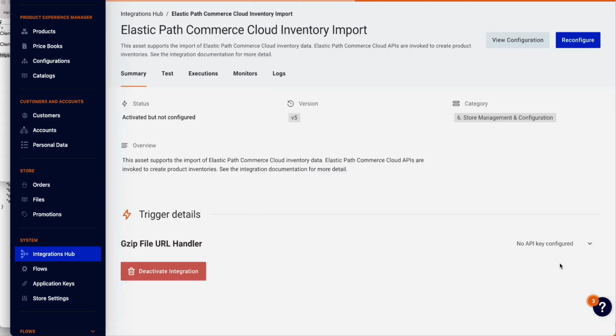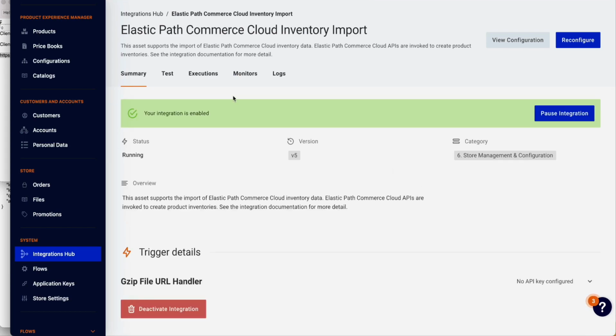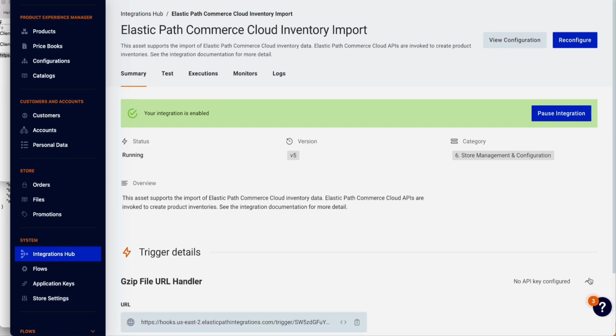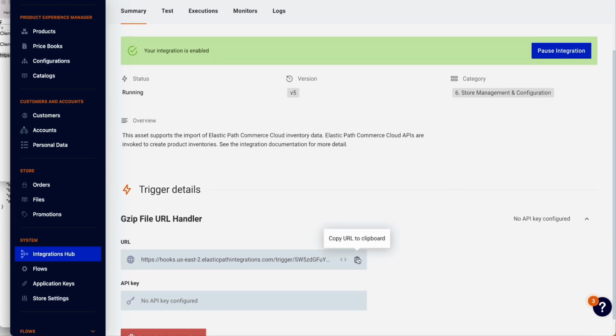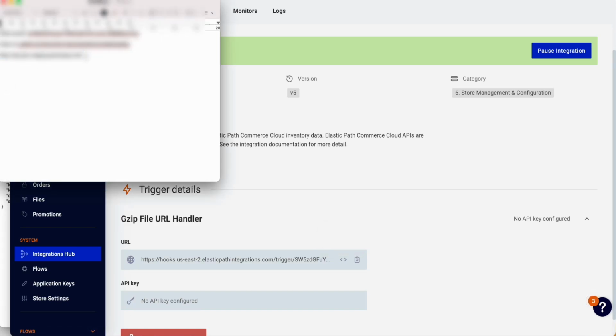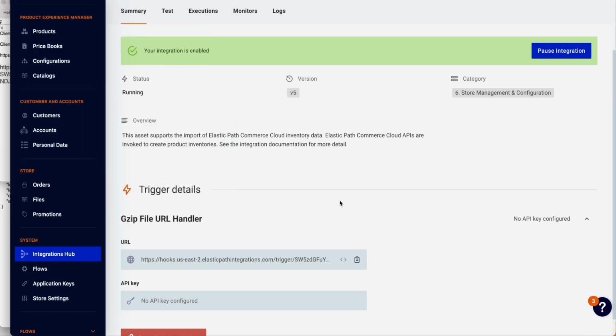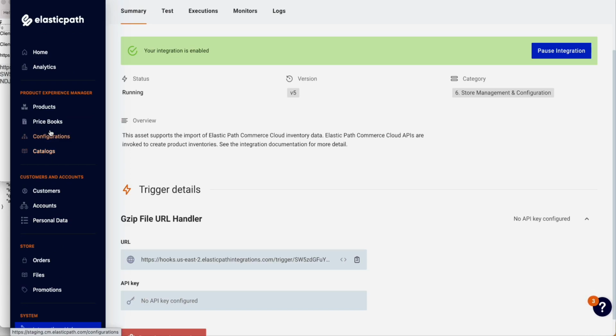So let's finish the configuration. As we can see, our integration was enabled. We need to make sure that we copy the right URL for the endpoint we need to use. And now I'm going to present how this integration works.